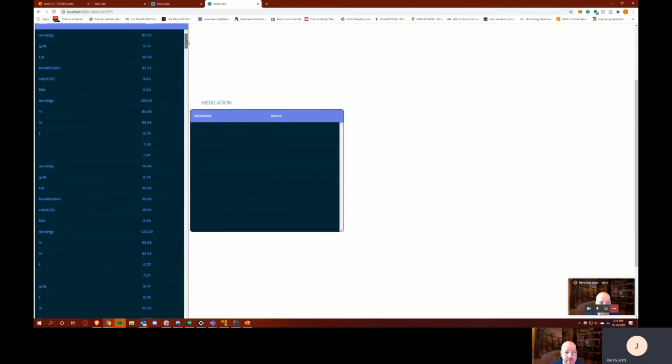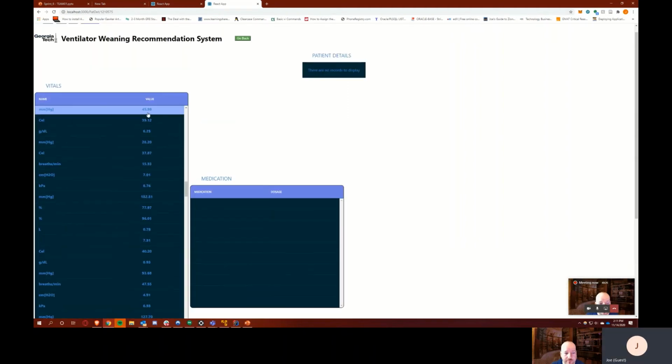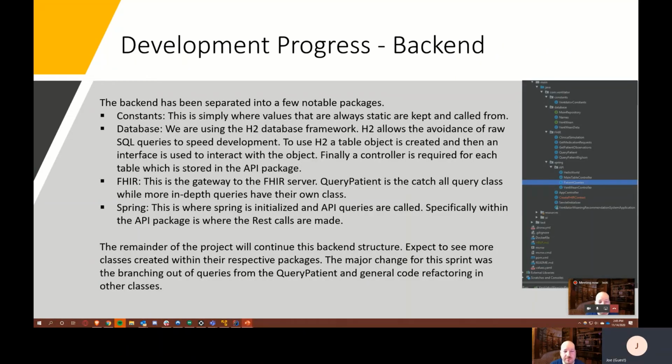As you can see, the vitals are being pulled in from the backend as well. And down here, we'll be having a chart that will show the risk score. For the backend, I would just want to go ahead and give a quick overview of the structure.